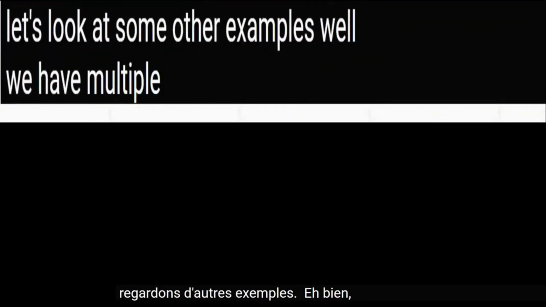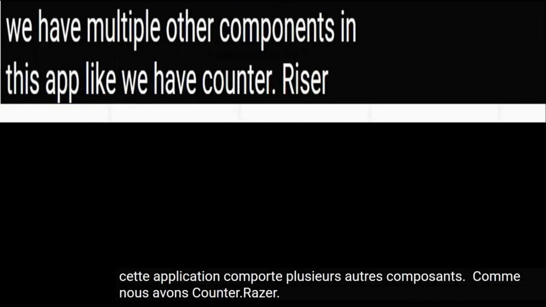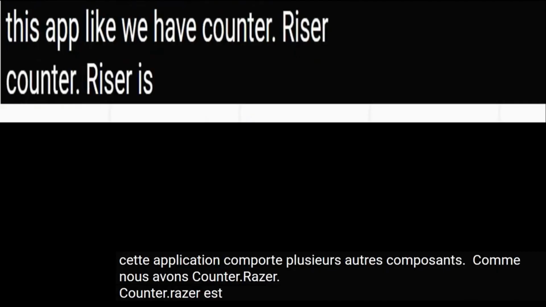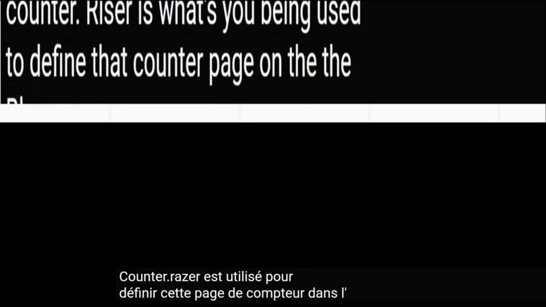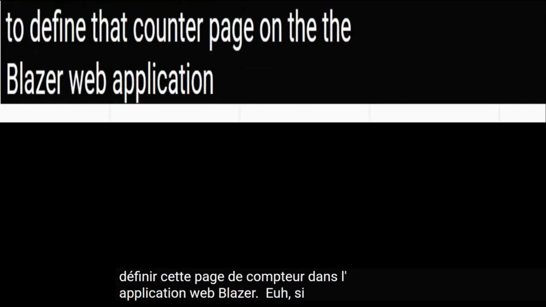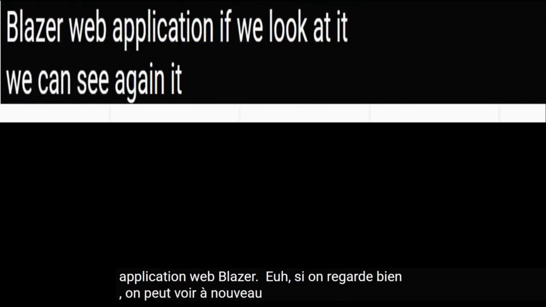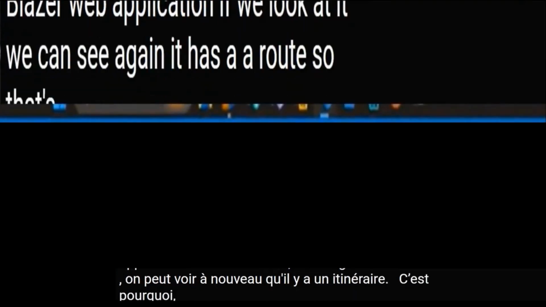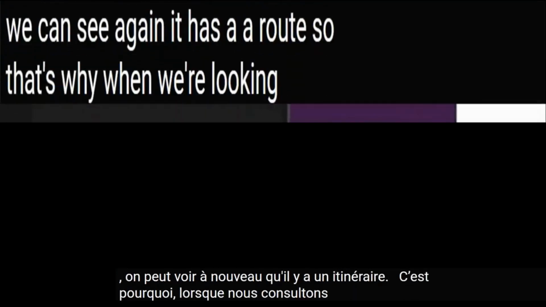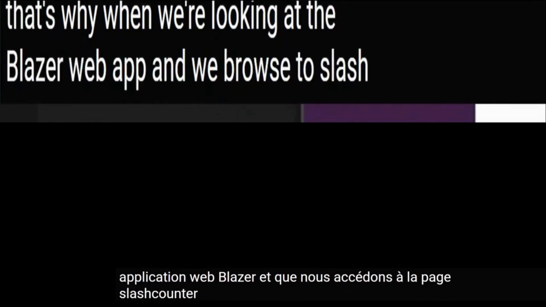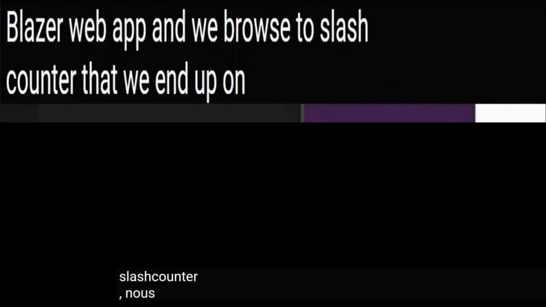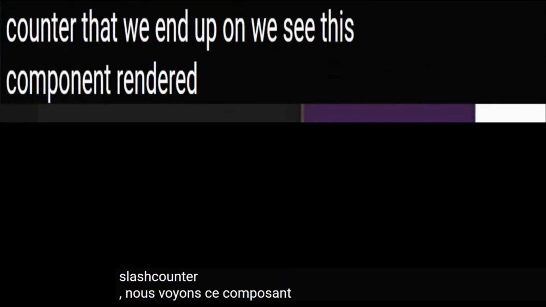Well, we have multiple other components in this app, like we have counter.razor. Counter.razor is what's being used to define that counter page on the Blazor web application. If we look at it, we can see again it has a route, so that's why when we're looking at the Blazor web app and we browse to /counter, we see this component rendered. All right, so that's cool.